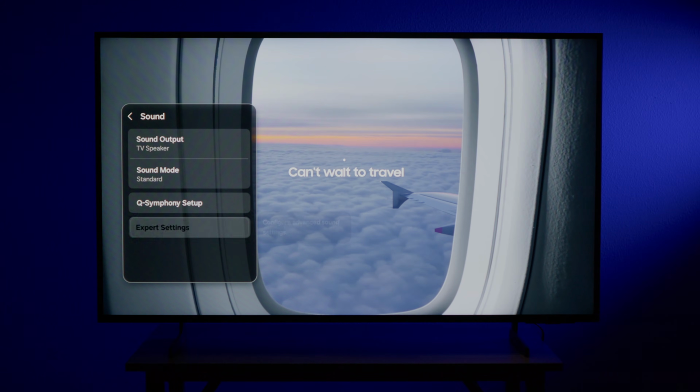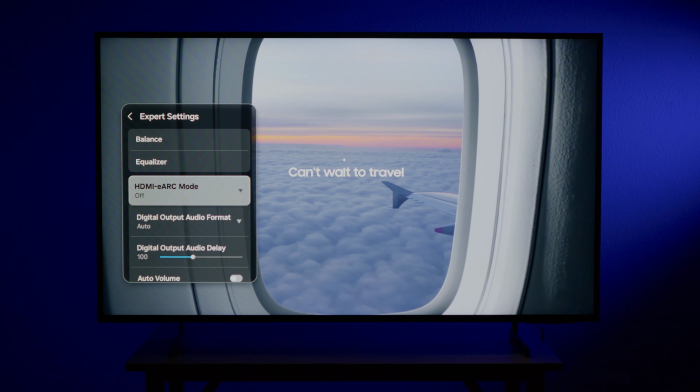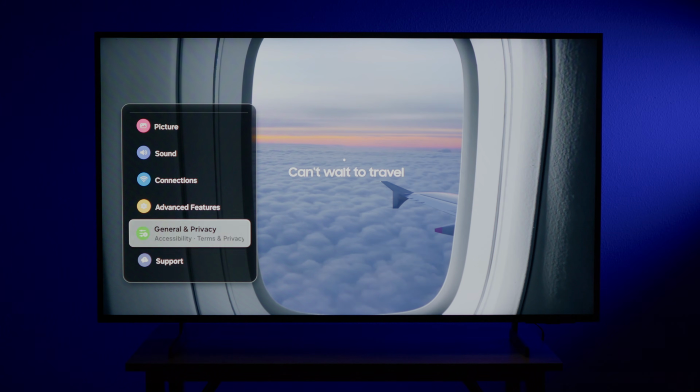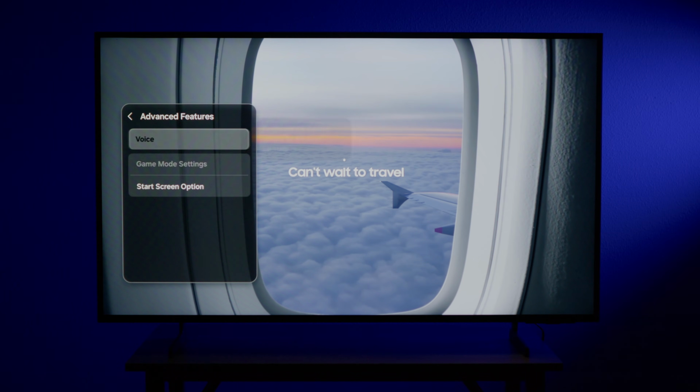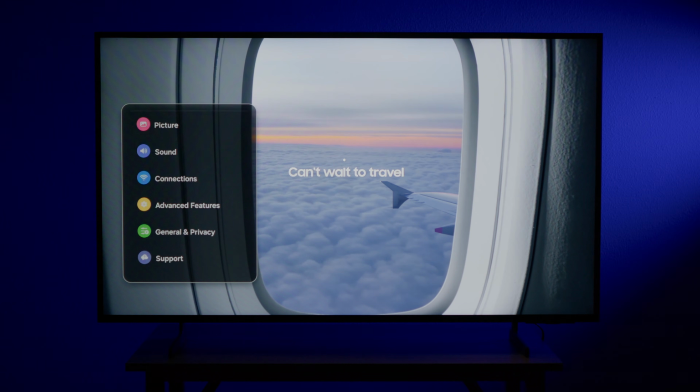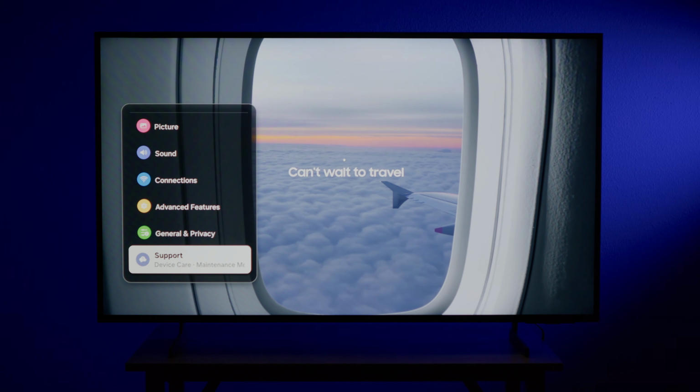of things. So you have expert settings in regards to sound as well, just like you do with the picture. And so that's kind of the differences with the menu system. It's all going to be very similar options that we had before, but just going to be kind of laid out in a different style for you.